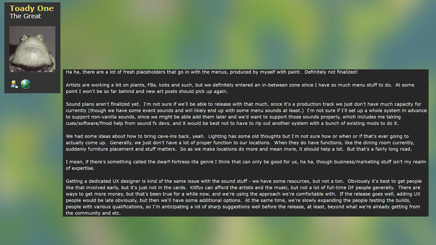Tarn's response is, well, there's a lot of fresh placeholders that go in with the menus, produced by myself with Paint, definitely not finalized. The artists are working a bit on plants and forgotten beasts, and cobs, I think you mean kobolds, and such. But we have definitely entered an in-between zone, such that I have much to do on the menu stuff, and at some point I won't be so far behind, and new art posts should pick up again.